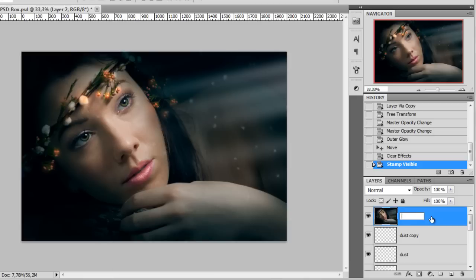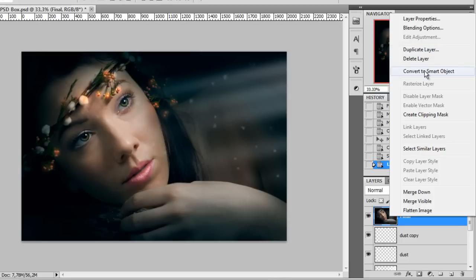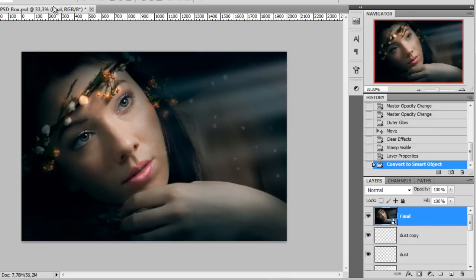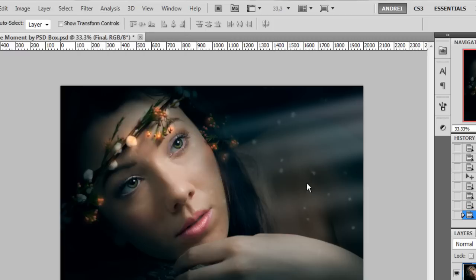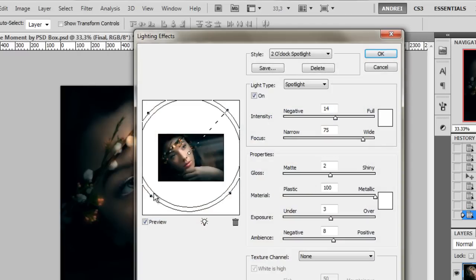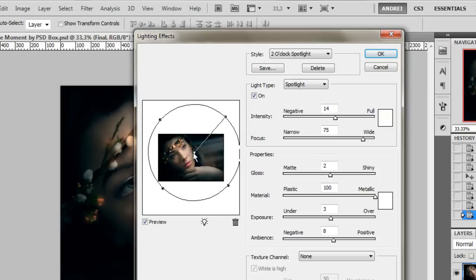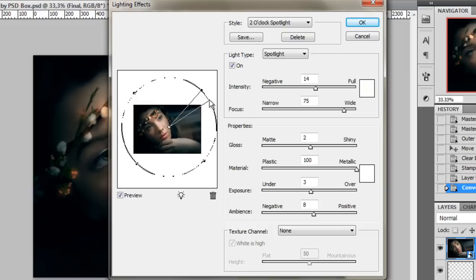I almost always rename this to final, so that I know this is the final result, and I turn this into a smart object. You don't have to do that if you don't want. Once I have the smart object, I go to filter, render, lighting effects, and this is to make the final light, the final illumination effects. And I want the light to come from that part, and make it narrow like that and increase the intensity. Move to 15. Set the exposure to 0.